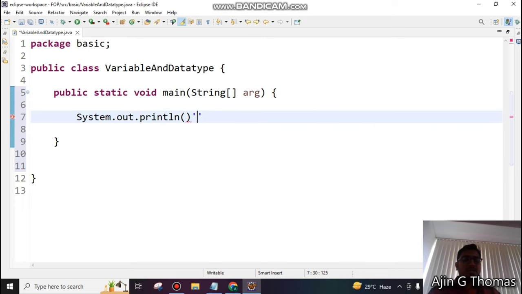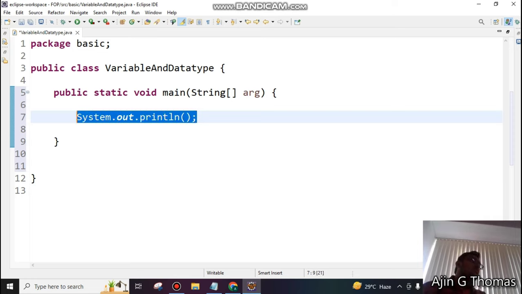What is the difference between print and println? After printing the statement, the cursor will stay in the same line if it is print. The cursor will move to the next line if it is println. Clear? Okay. All statements in Java should end with a semicolon, so we added that semicolon also. What is this? That is a method, the println method. It is predefined and we are calling it here, right?